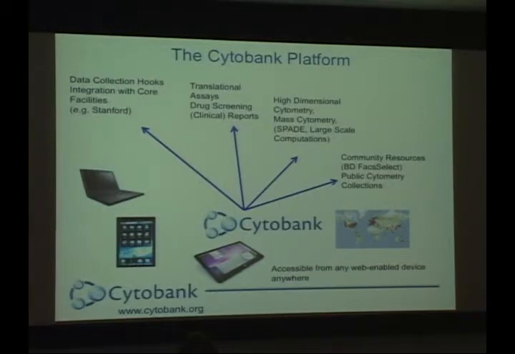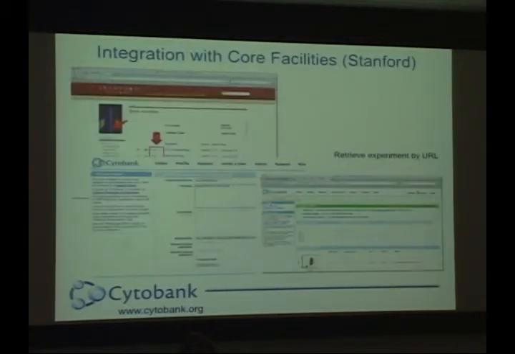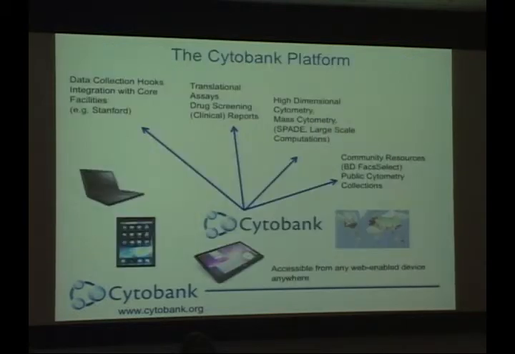And so along those lines, we see things like putting in hooks so you can integrate with a core facility. So at the Stanford core facility, for example, there's a button that says send data to Cytobank. And so someone doesn't have to upload their FCS files. They can click on a button, and then we'll take care of the transfer after they log in.